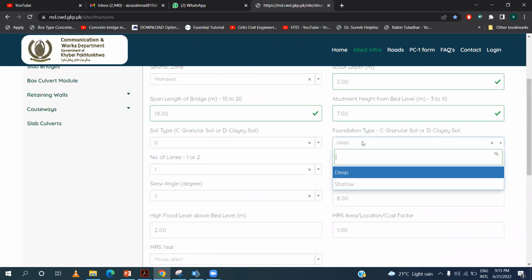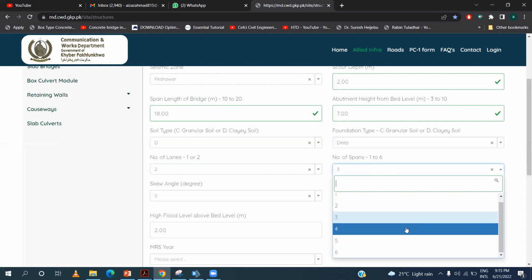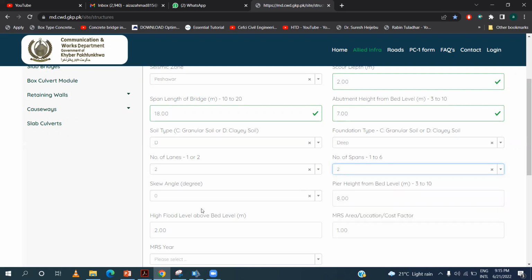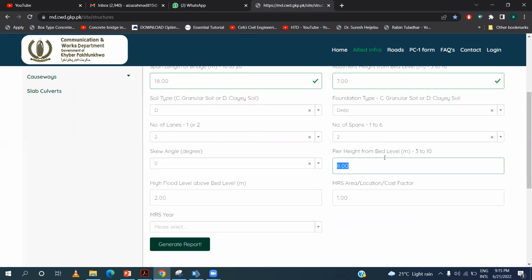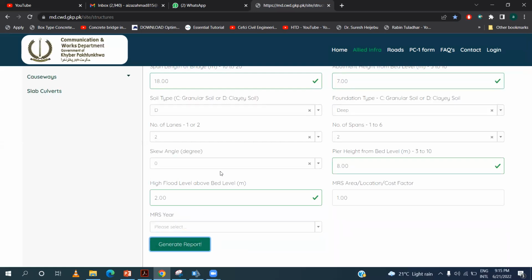Foundation, I require a deep foundation. For example, I want piles. Number of lanes, I want 2 lanes. Number of spans, you can decide, but these are simply supported bridges, so they can be used for multiple spans as well. A single span design can be used for multiple spans. So for example, I select 2 spans, skew angle, let's say 0, pier height 8 meters, and high flood level, HFL, is also one of the factors. MRS year 2022, generate report.